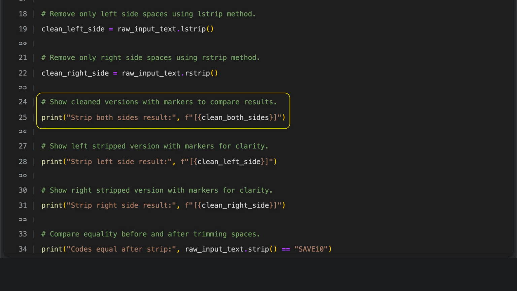This line displays the string after removing spaces from both ends. It adds markers around the clean text so you can clearly see what remains. By comparing the marked result with the original, you can visually confirm that the extra spaces have been successfully trimmed.